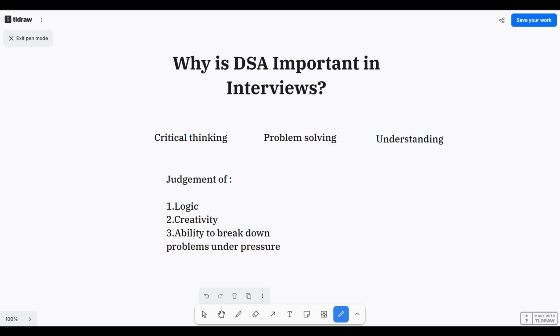Now let's talk about interviews. Why do companies care so much about DSA? DSA tests how well you think, how you solve a problem, and how deeply you understand programming, beyond just memorizing the syntax. Let's be real. Most real world software doesn't require writing your own sorting function, but if you know how sorting algorithms work, you understand performance, efficiency, and how computers actually process data.